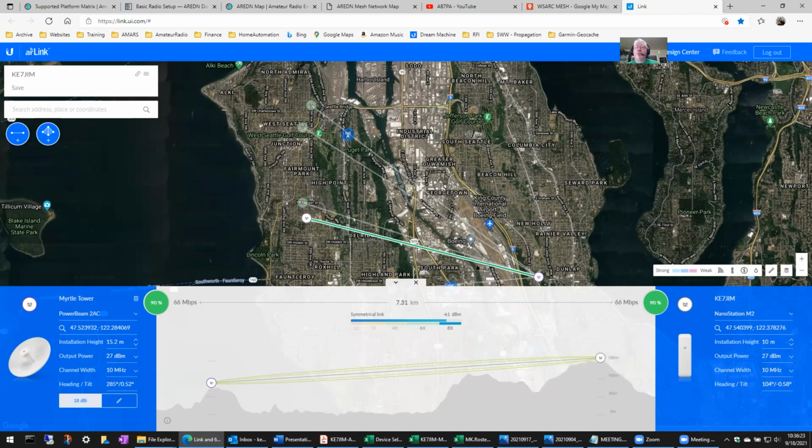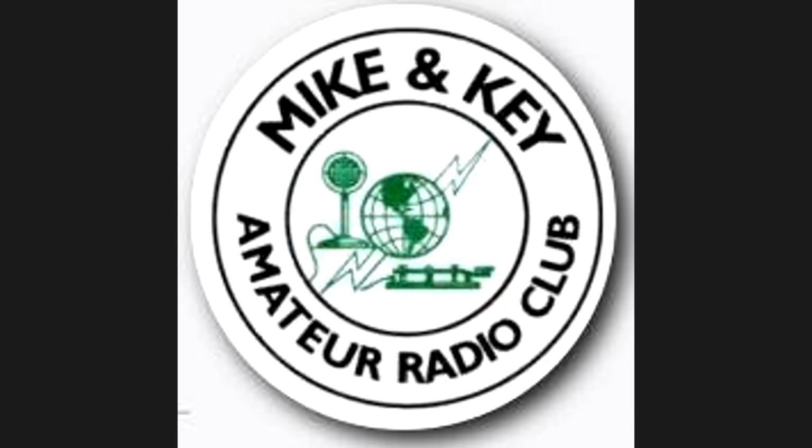So let's see, I am going to switch computers to show you my setup. Stop the video there and share a screen over here.